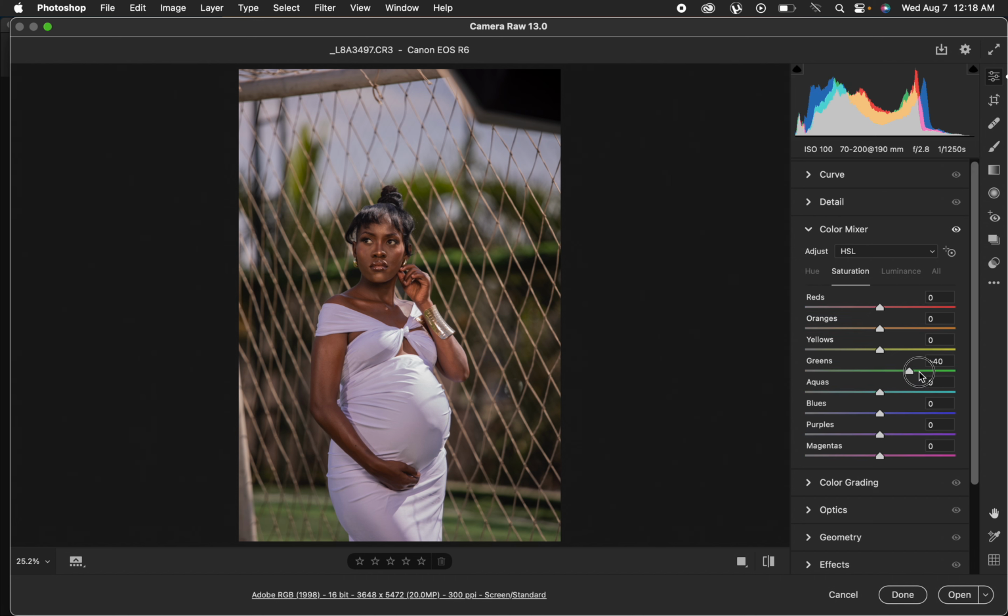Saturation is the intensity of a given color. You can increase or decrease the intensity of a given color. Then luminance is the brightness level of a given color. You can brighten up a color or you can darken a given color. So depending on the colors that you want to change or alter in the image, that is basically what hue and saturation is all about.